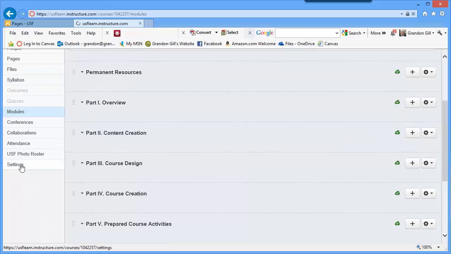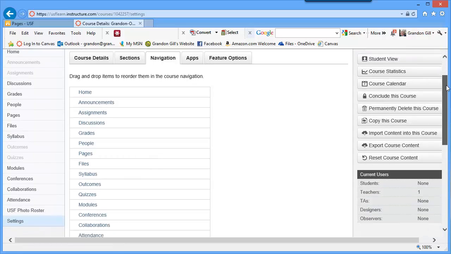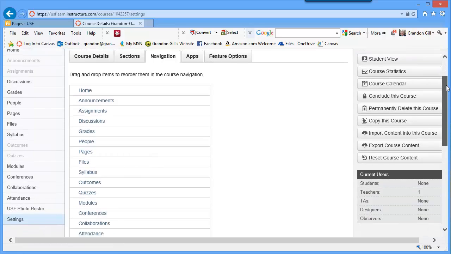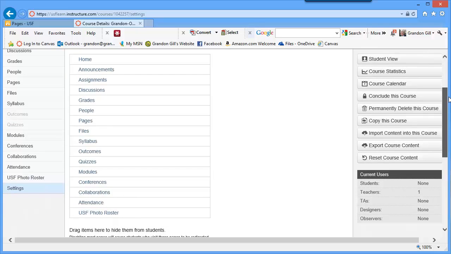What I'm going to do here is go to Settings, and I've already got navigation selected. Now, navigation from the student's perspective should be as simple as possible. If you look at the way the navigation menu is structured, it provides direct access to many of the different content types: assignments, discussions, pages, files, quizzes, and so forth.